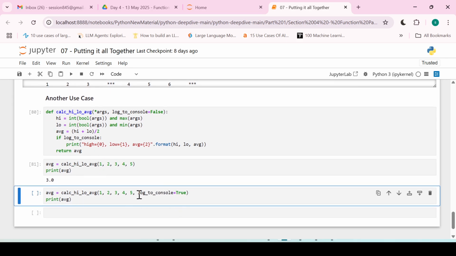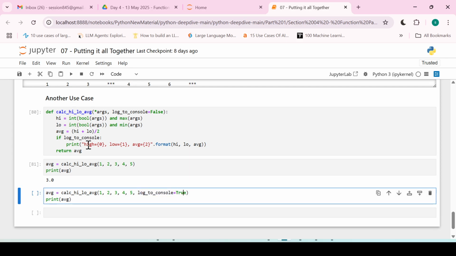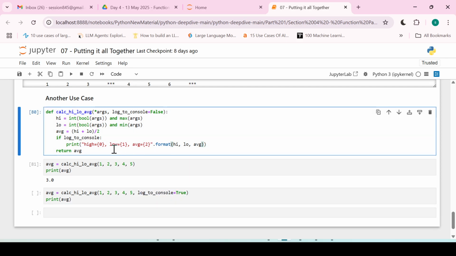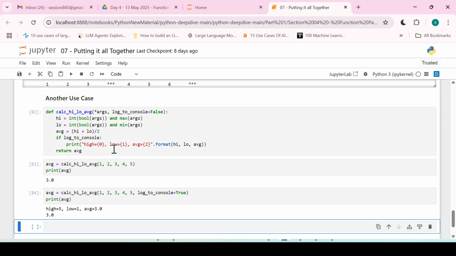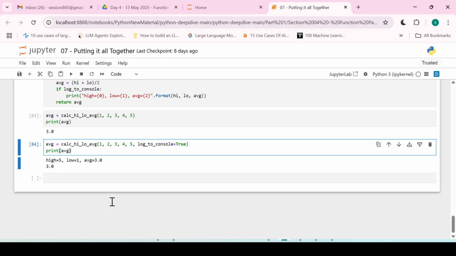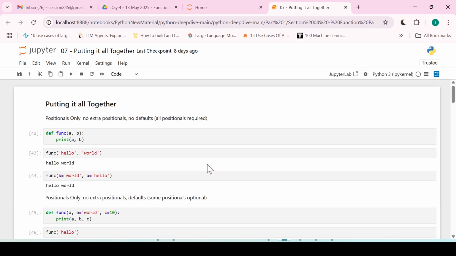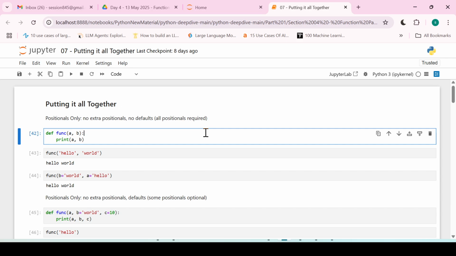Here the value is False, but now here we are setting the value as True. So now we'll print these values, and then it will return the average. Here we can see that. So this is all about functions, or actually about function arguments.